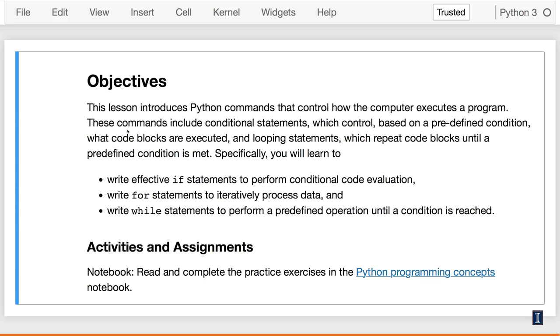So specifically, what you're going to learn in this lesson is how to write effective if statements. This will allow you to perform conditional code evaluation. You'll also learn how to write for statements that allow you to iteratively process data, and to write while statements that allow you to perform predefined operations repeatedly until a stopping condition is reached.